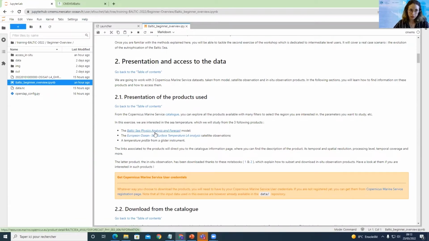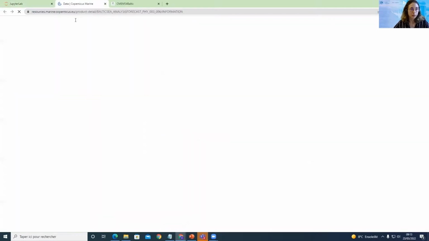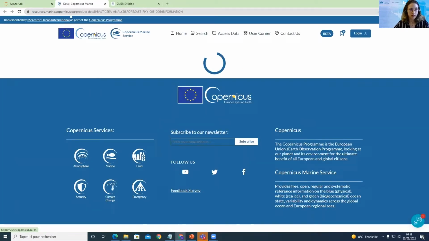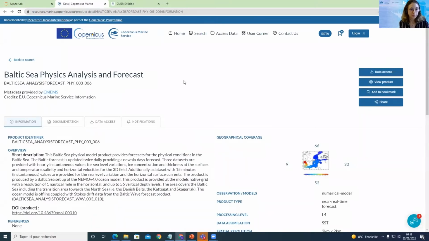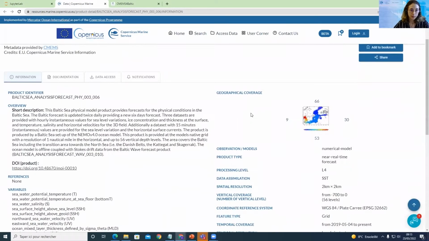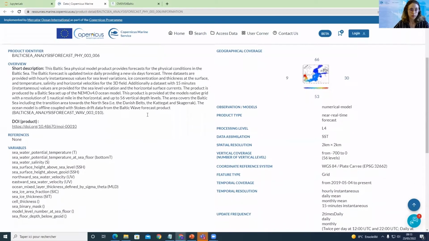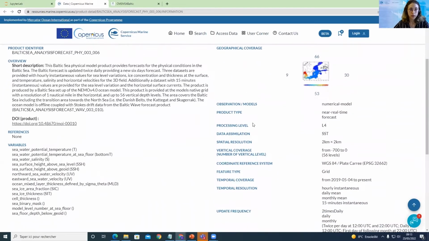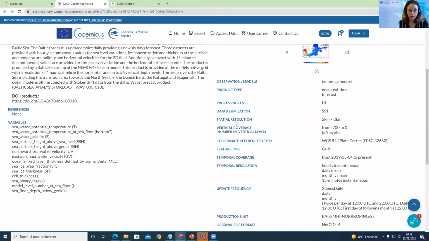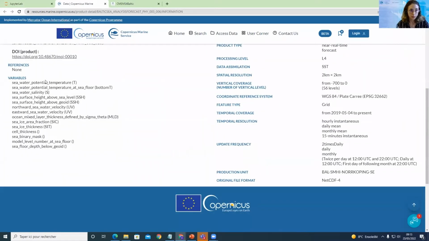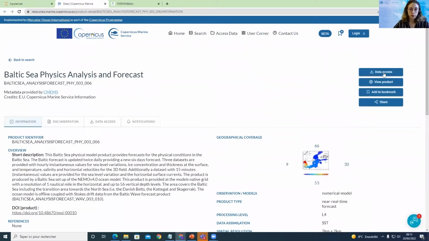The model product we're going to use is the Baltic Sea Physics Analysis and Forecast model. If you click on the link here, you will access the product page in the Copernicus Marine Catalog. On this page, you can find all the information on the product, the geographical coverage, the temporal resolution, the spatial resolution as well, all the variables that are computed in this product. And you can also find the data access, which I'm going to present later.